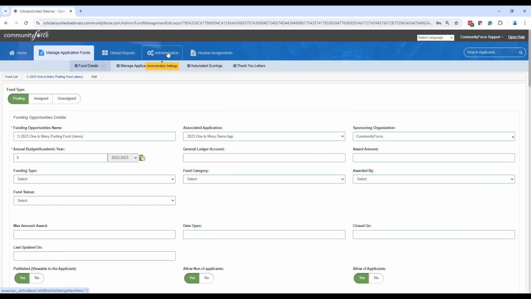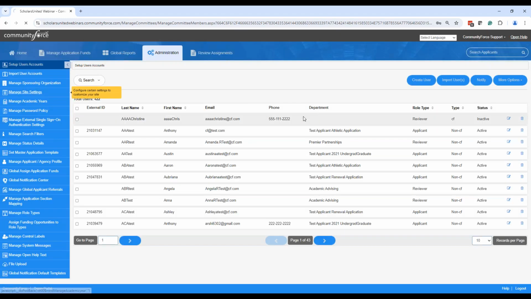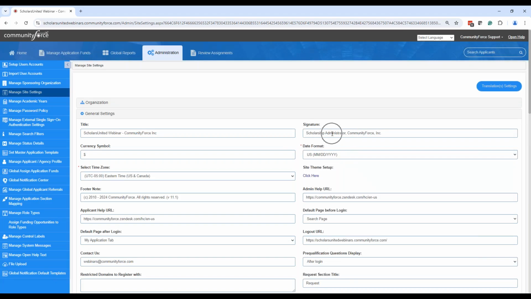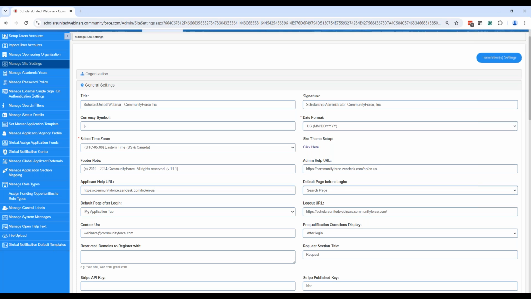If this is blank, the email looks for the merge field, sees this is blank, then of course it's going to go to the administration. And then in the administration site setting, it's going to look at this signature. So if it doesn't see anything in the fund, it's going to go here and put the signature that it sees here.